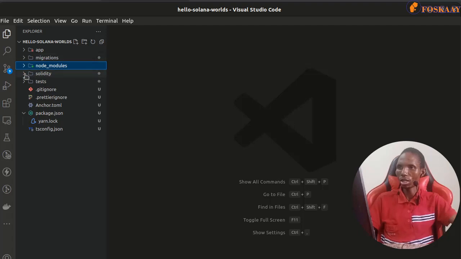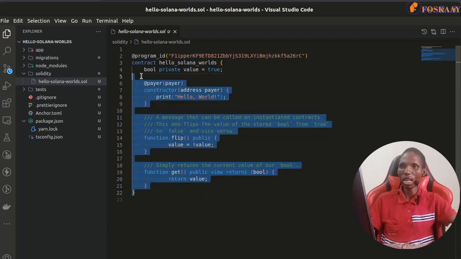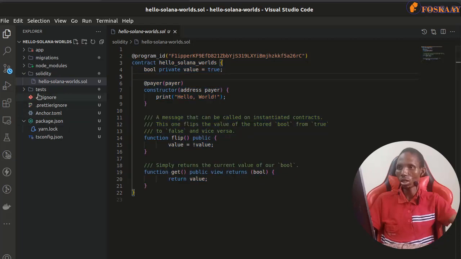But the major one is this Solidity folder. Click it and you can see hello Solana world, which is the same as the name of our project. If you click on it, you can see it gives us this Solana smart contract. If you have ever written anything in Solidity, then you can start getting familiar, okay, this is familiar Solidity smart contract code. So that is the one that houses everything you need for the smart contract.